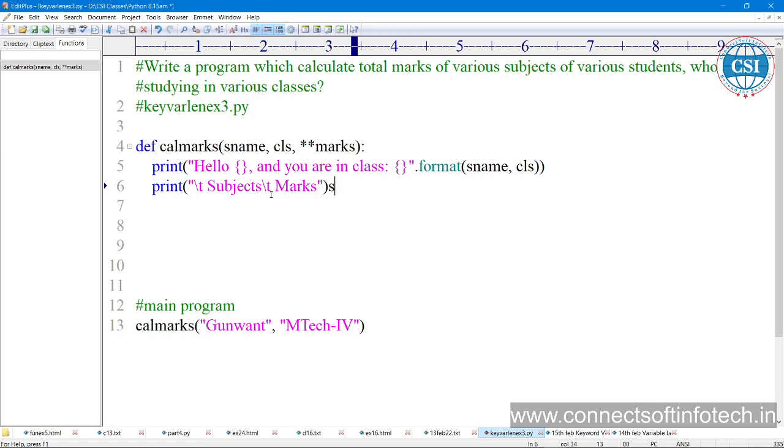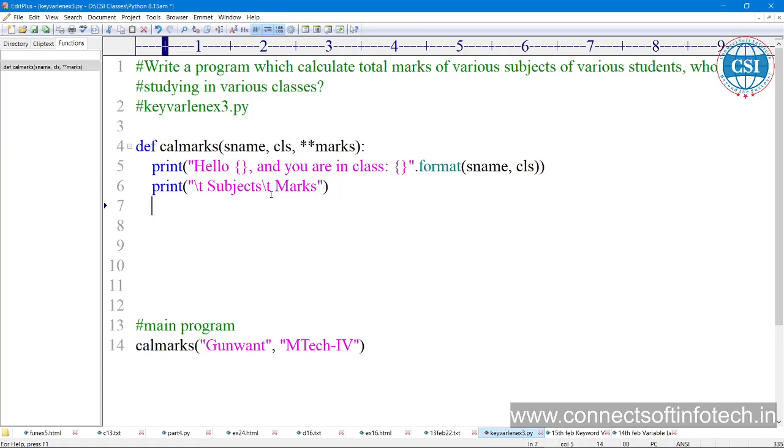So for that purpose we need what? Loop. अभी ये subjects और मुझे marks लेने हैं. So that's why we are using the keyword variable and parameter. How can we print keys and values?